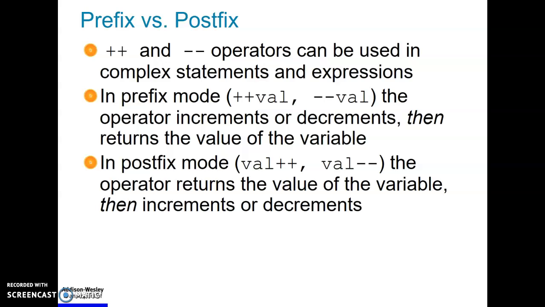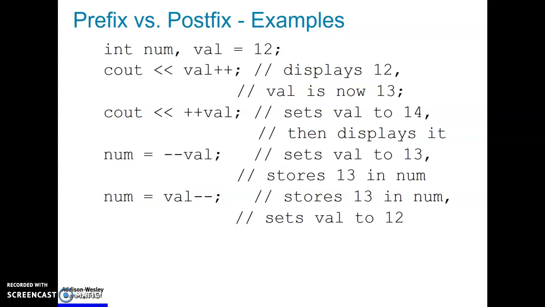that value in memory. So for example, we have num and val is equal to 12. So it's going to cout val and then increment because it's postfix. So it will display the 12, but then store in memory val as 13. When I cout plus plus val, it's going to increment val first because it is prefixed. And so it's going to increment to 14 and then display it, and 14 is stored in memory.